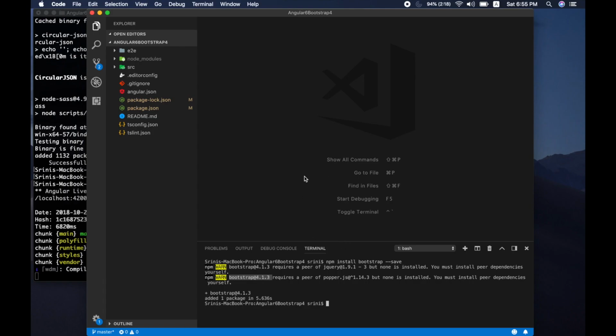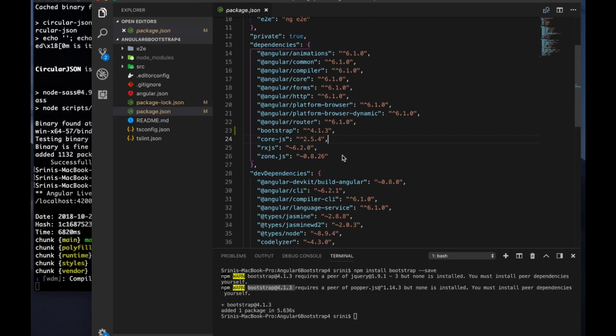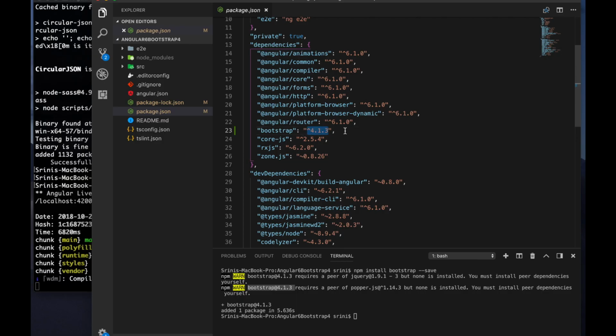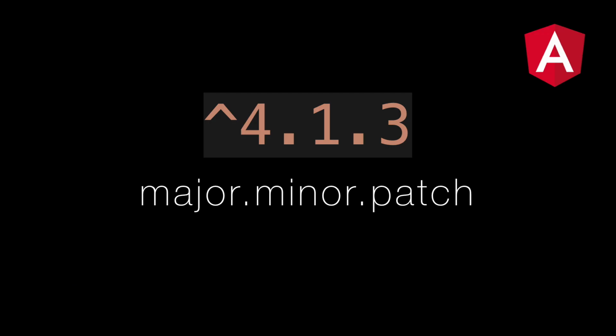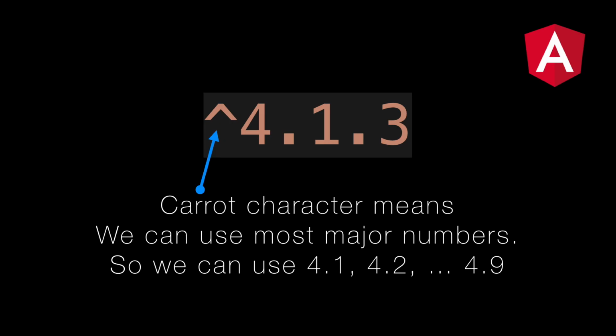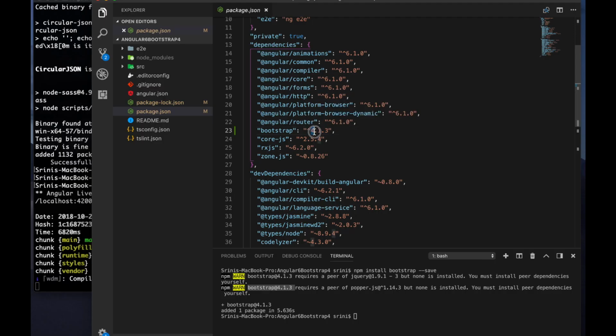Now let's go to the package.json and see what happened. If you look closely, we have an entry for Bootstrap in here, okay? And if you look close enough, you will have a character called caret. That was also added in our versioning with Bootstrap. What does this number mean and what does that character mean? This number means it's major.minor.patch. And the caret means you could go from 4.1 up to 4.9. So you can use all the versions that depend on major version 4 of Bootstrap.